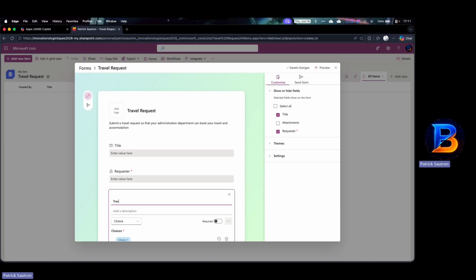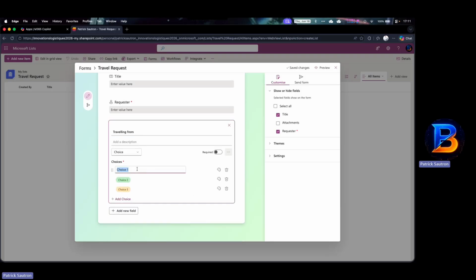So you can say, for instance, traveling from. And here in the choices, I will start, for instance, to put Paris, London, Rome. This will depend basically on the locations that your organization has within the country of operation.